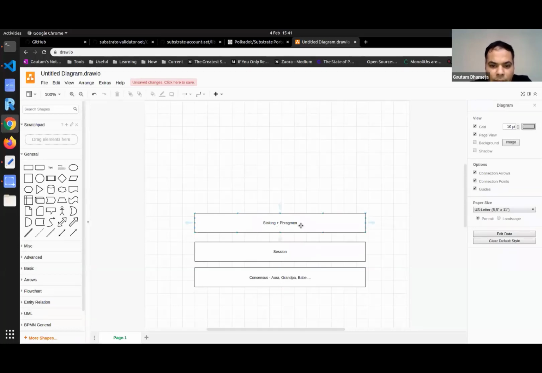We have staking and fragment for putting the stake in the network, and then electing validators from the people who have put the stake. Then we have session, maintaining the list of validators, making the required changes when needed, changing the session on the go. A session is basically a collection of blocks. And finally, at the bottom, we have Aura, Grandpa, Babe, taking their validators and doing their stuff. So this is how it looks on Polkadot.